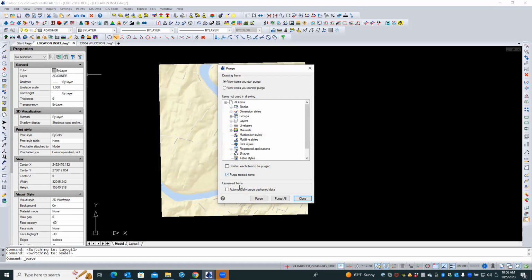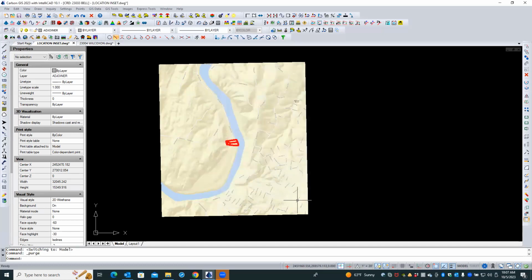There you go. And we'll automatically purge any orphaned data, but we do not want to confirm each item to be purged, because this is going to get rid of all of those 18 SJ layers and all that stuff. So go ahead and say purge all and then close. And let's go ahead and save this.